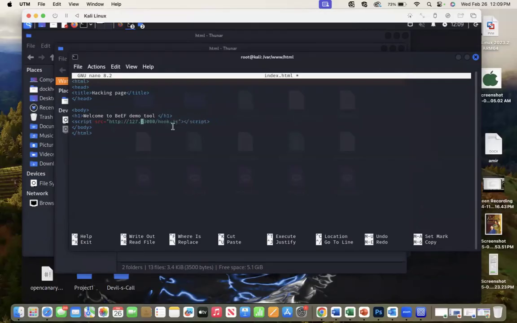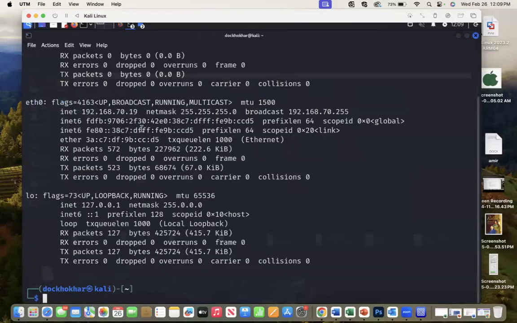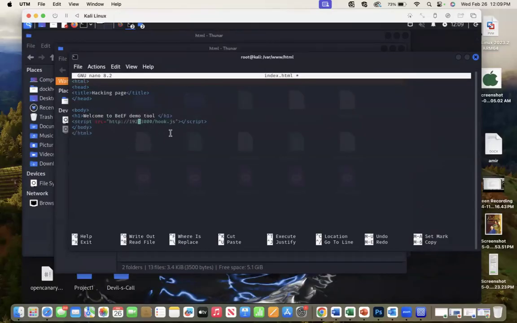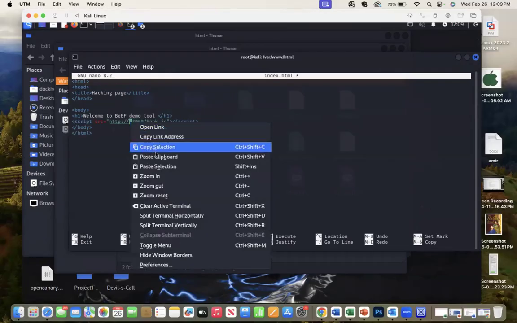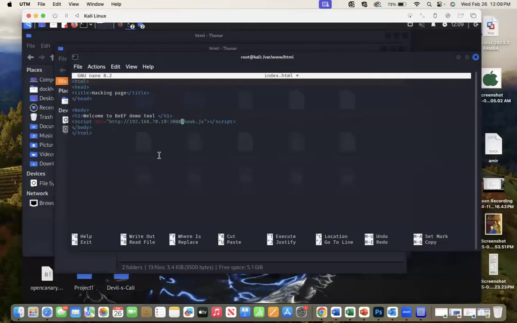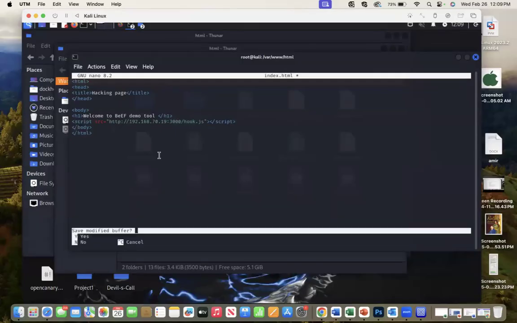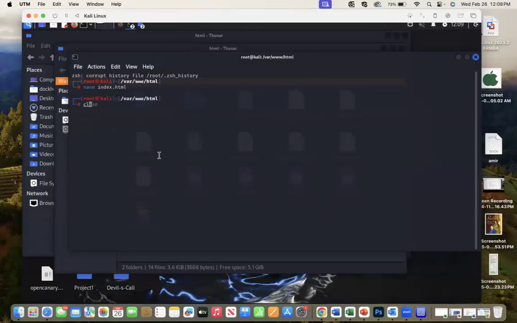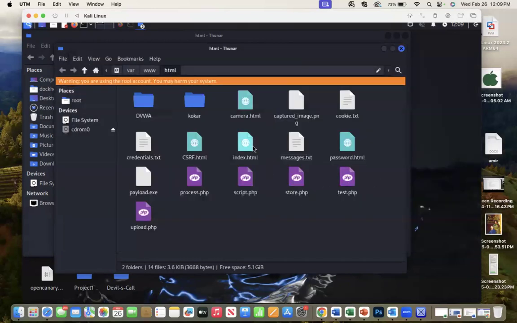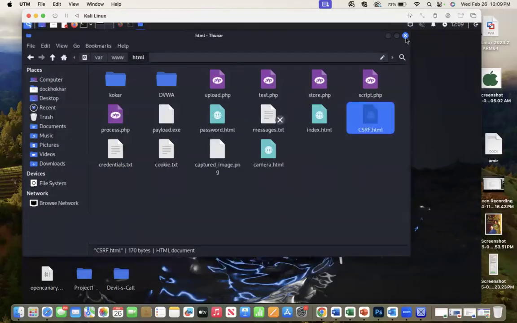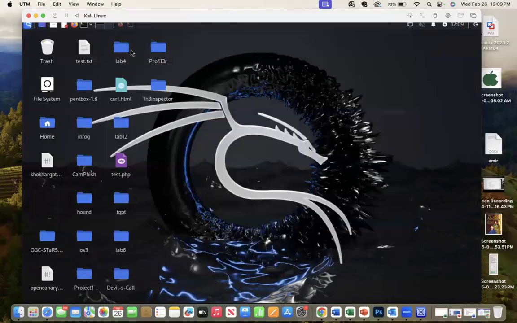In your case, you're going to put your own IP address. In my case, it was my private IP address, 192. I'm going to copy and paste it. I'll close this, change this IP address, and put it down here. Once you get it done, press Ctrl+X, type Y, and Enter. Now, clear. Everything is good. If I close it, you can see the index.html file is right here now.